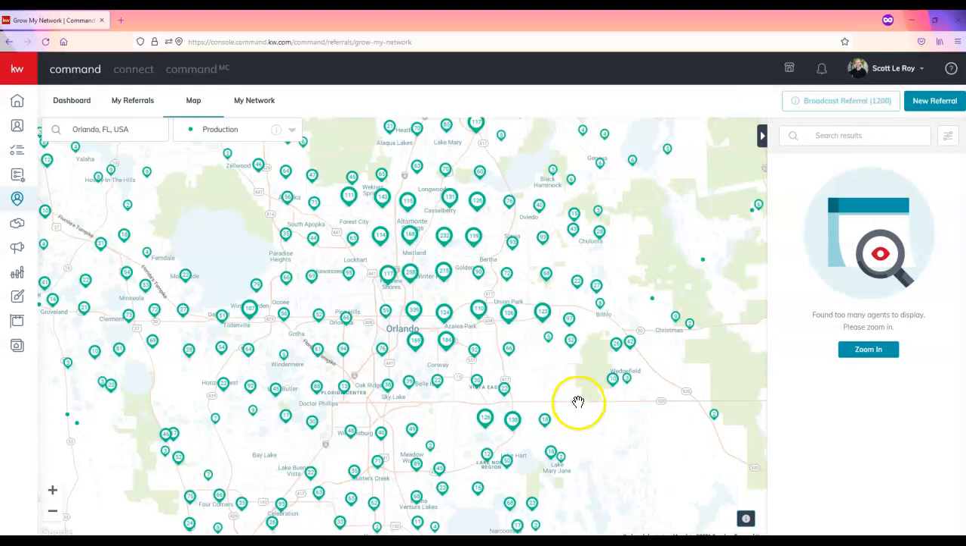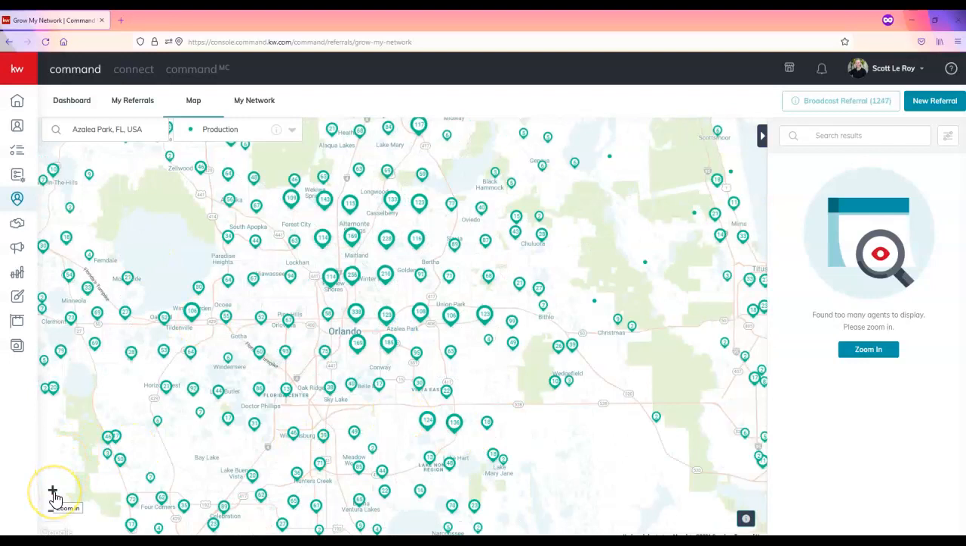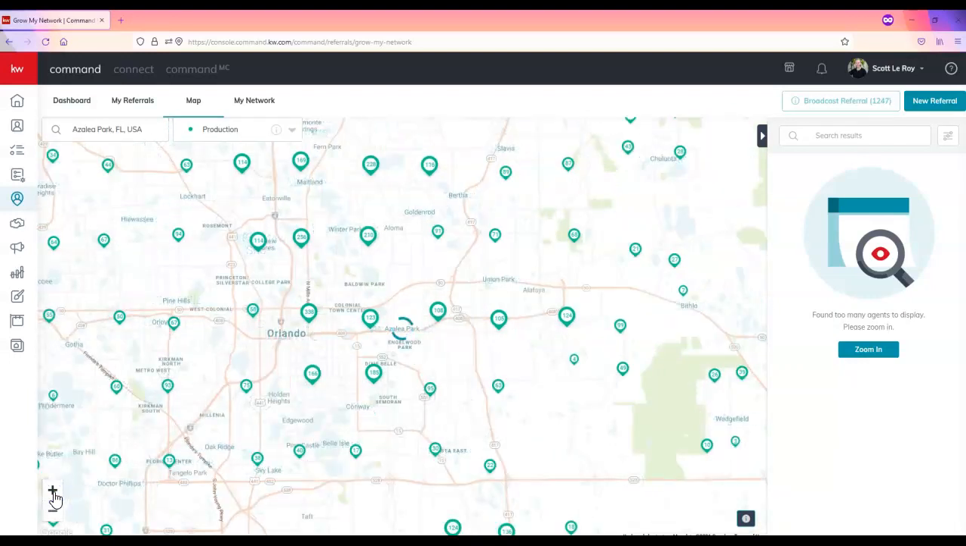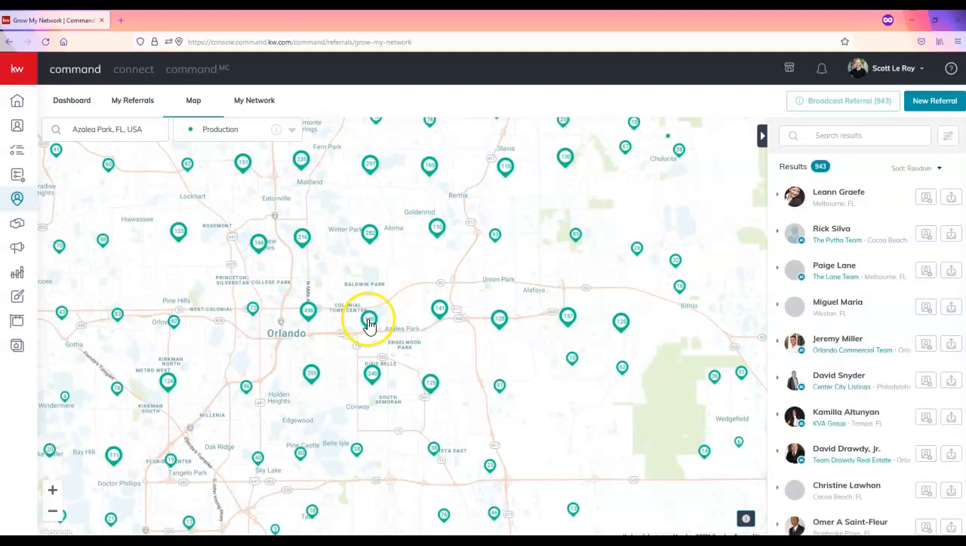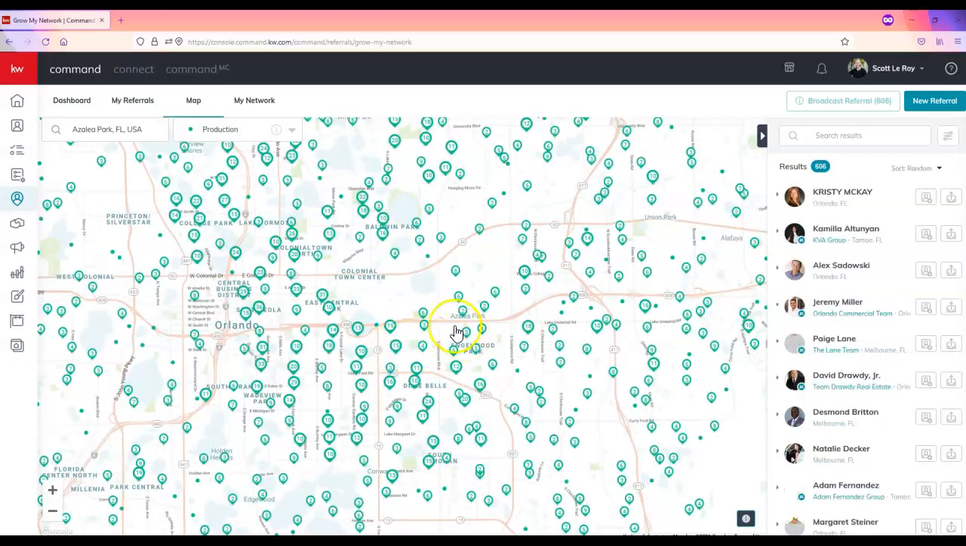In order to find a smaller list of agents, there are a couple of things that you can do. For Orlando, that's a really large city, so let's say there is a better location that we can search by. Instead of doing Orlando completely, let's say Azalea Park. Once we hit Azalea Park, that will hover over it a little bit better, and then you can zoom in further. Or you can click these little location icons with the number of agents. As you do that, you can see that it starts to break it down a little bit more for you.